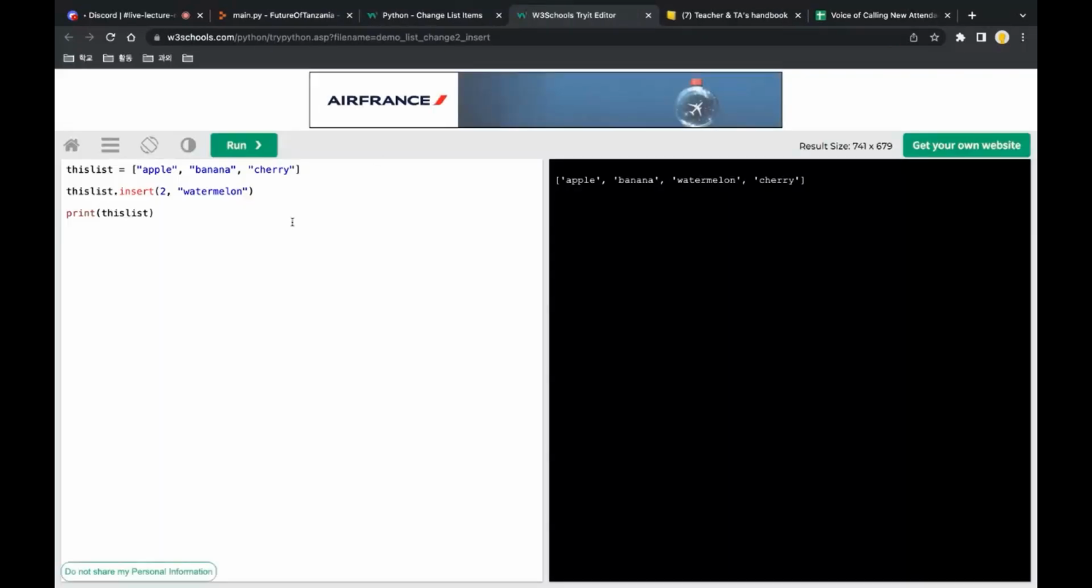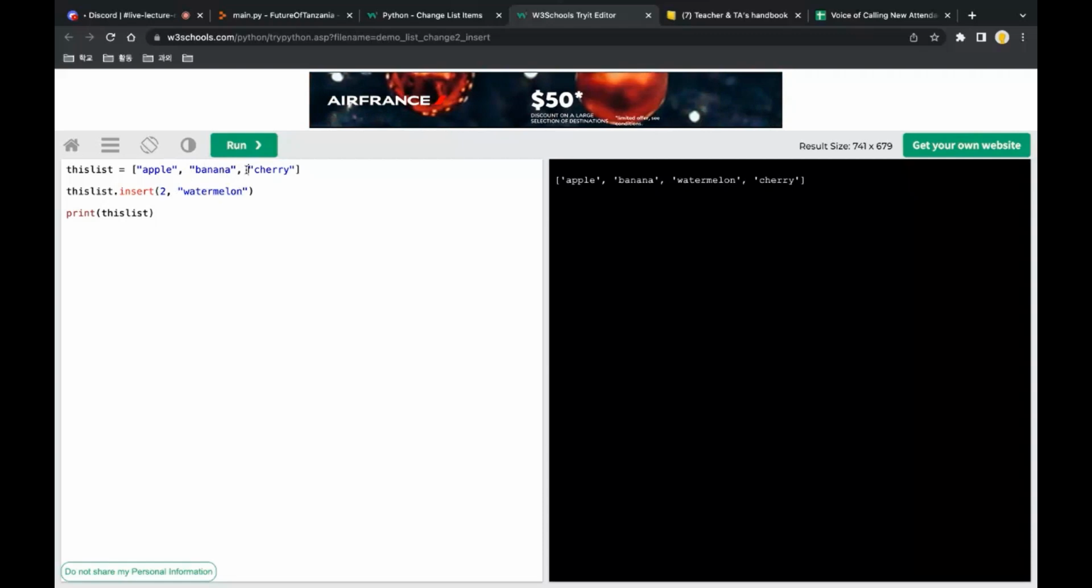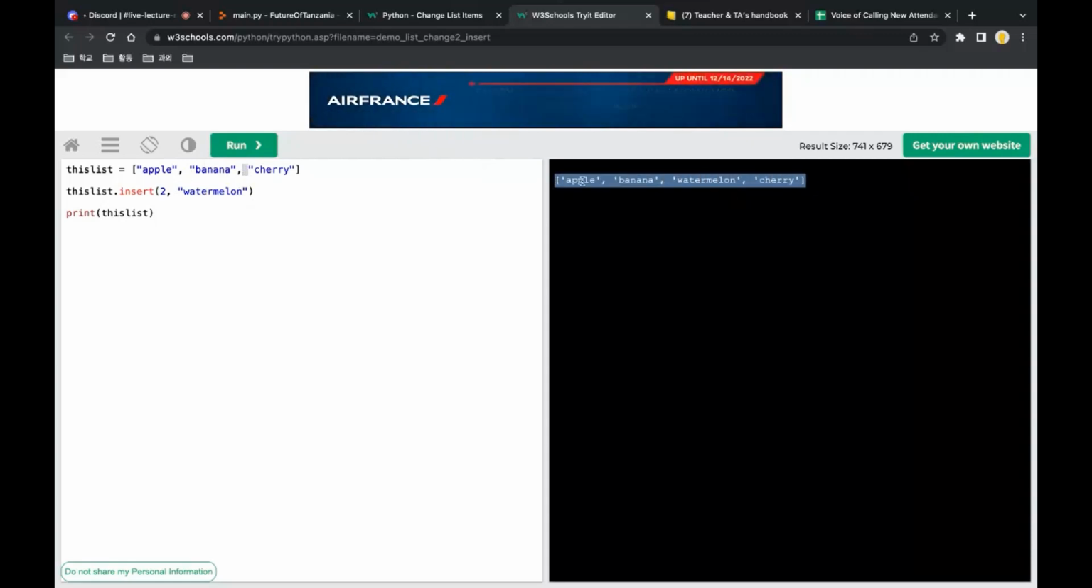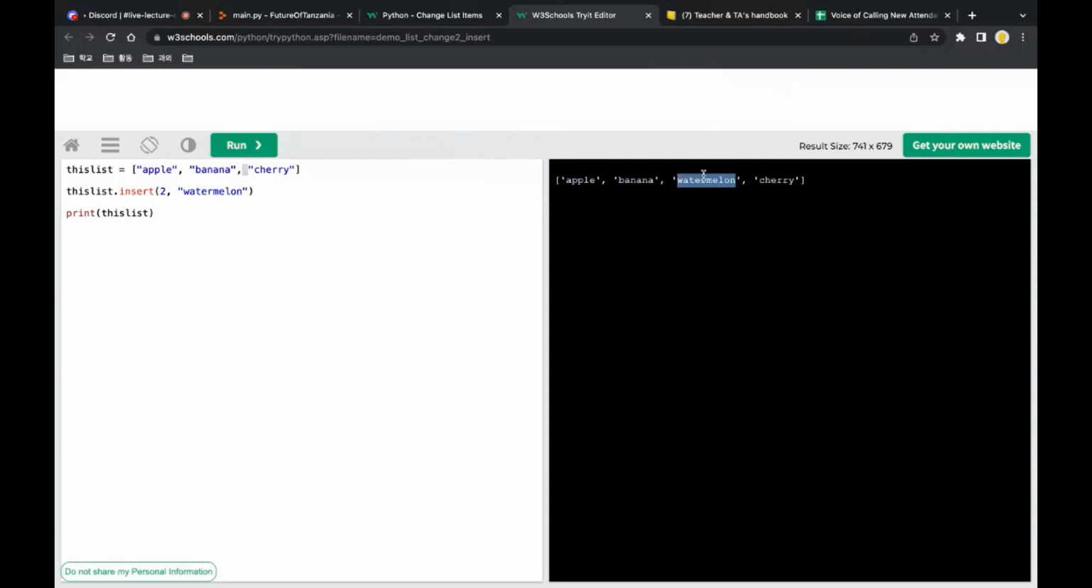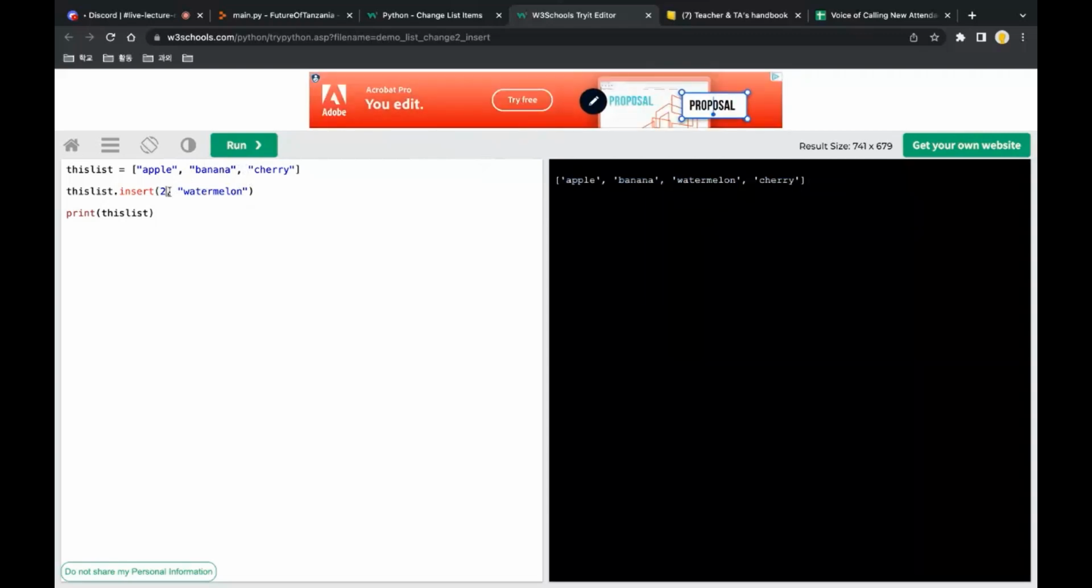And if we print this, we're going to see that the watermelon is going to go in the index 2. So it's going to go right here in between banana and cherry. So in the end, we see that there's apple, banana, watermelon, and cherry. And of course, watermelon now has an index of 2 because that's where we inserted it.